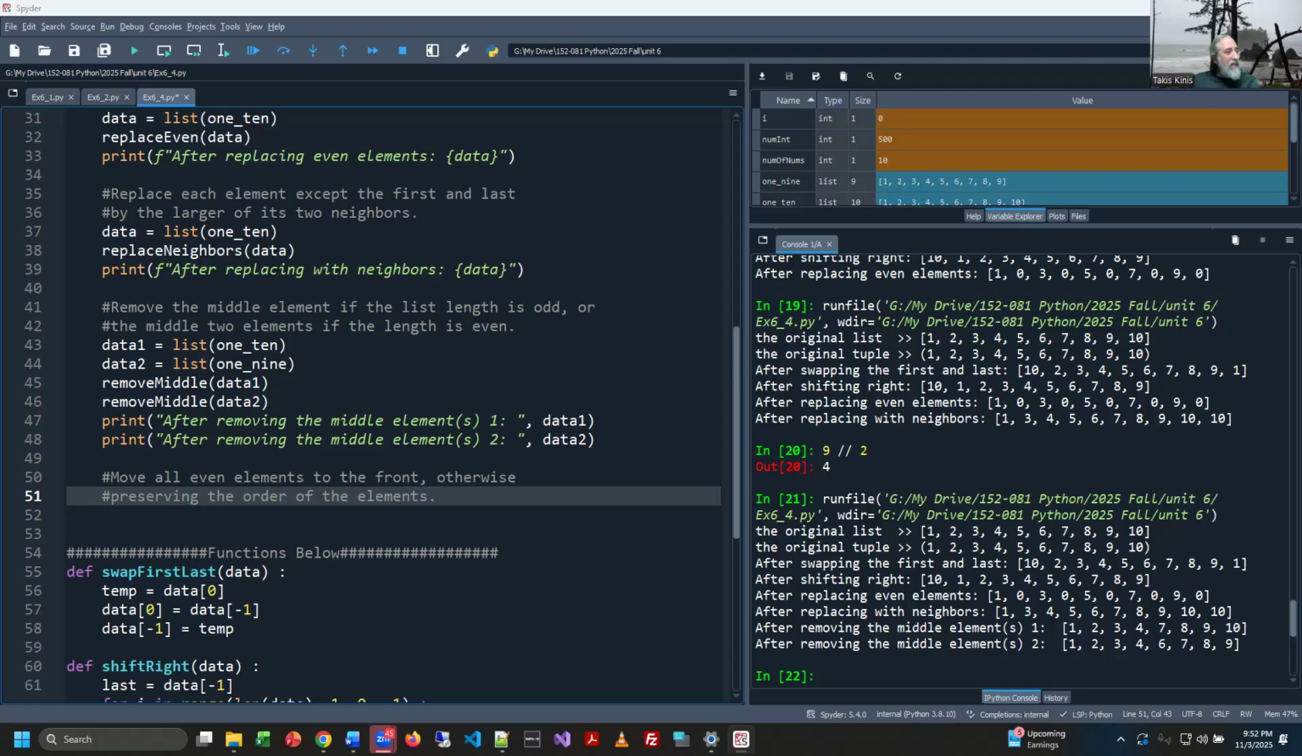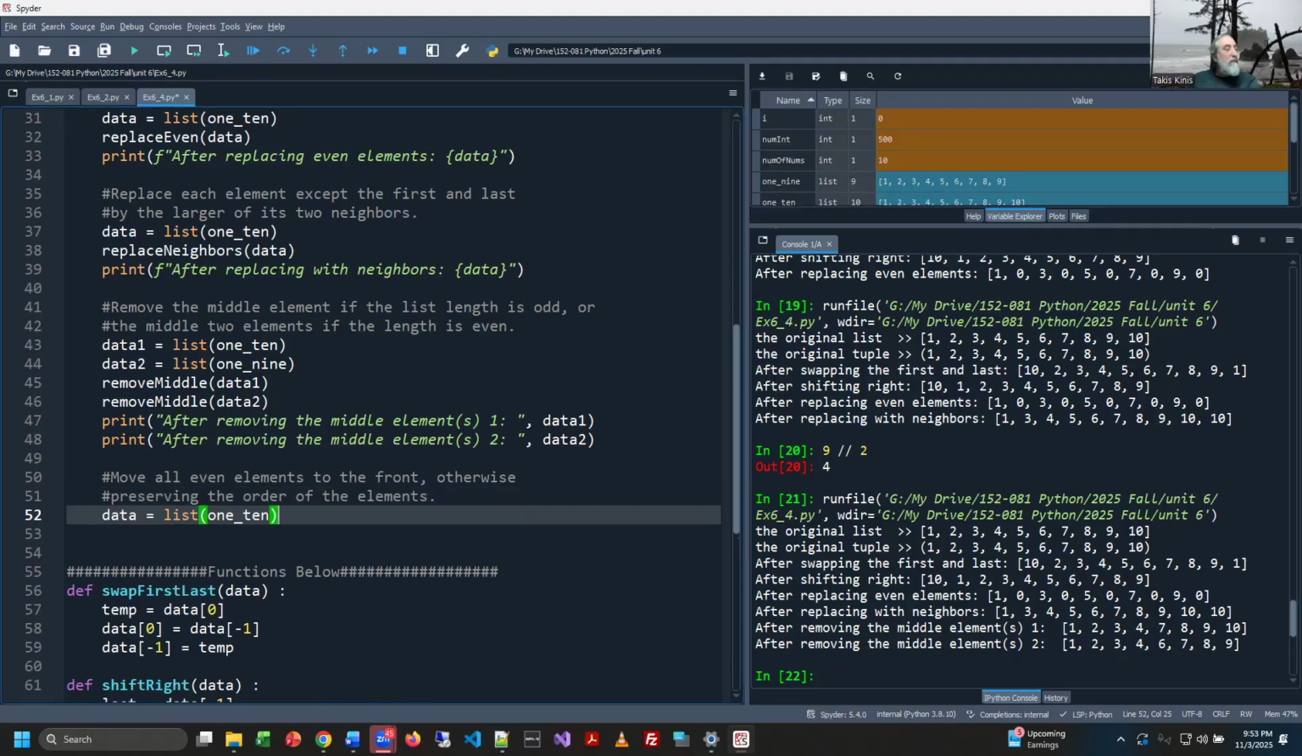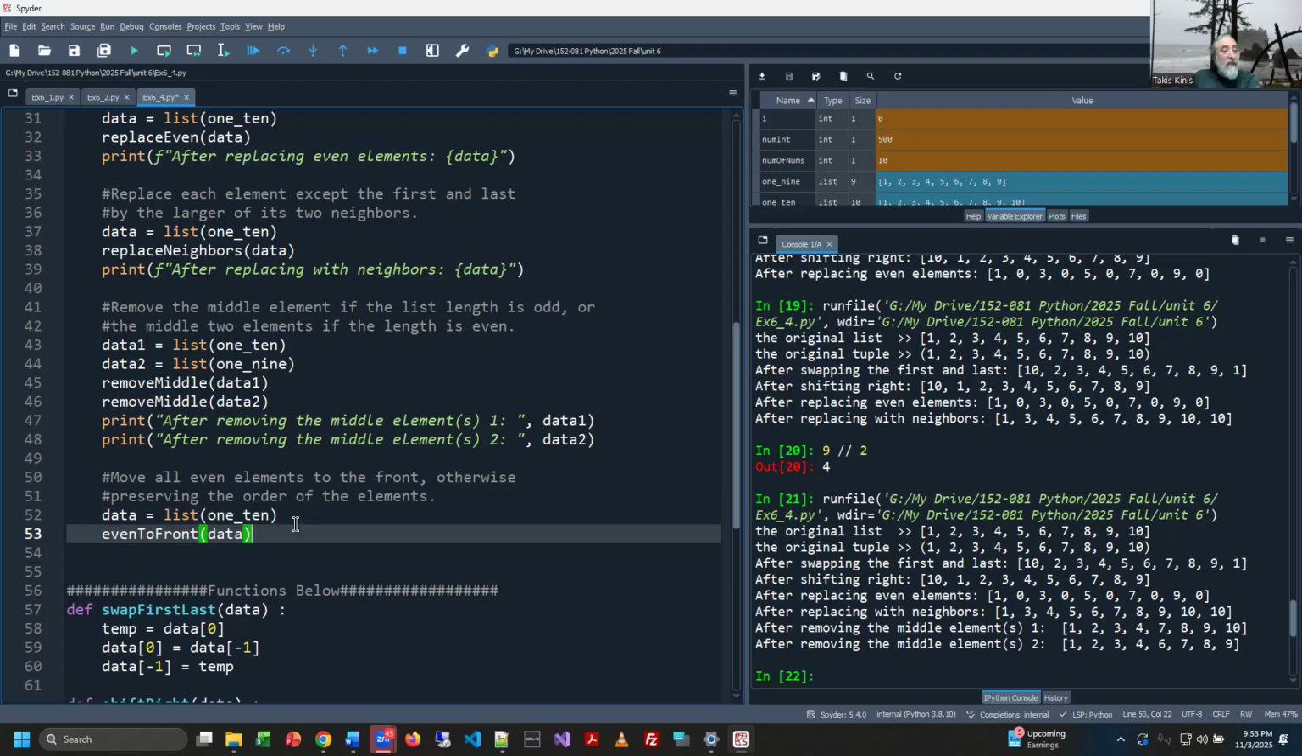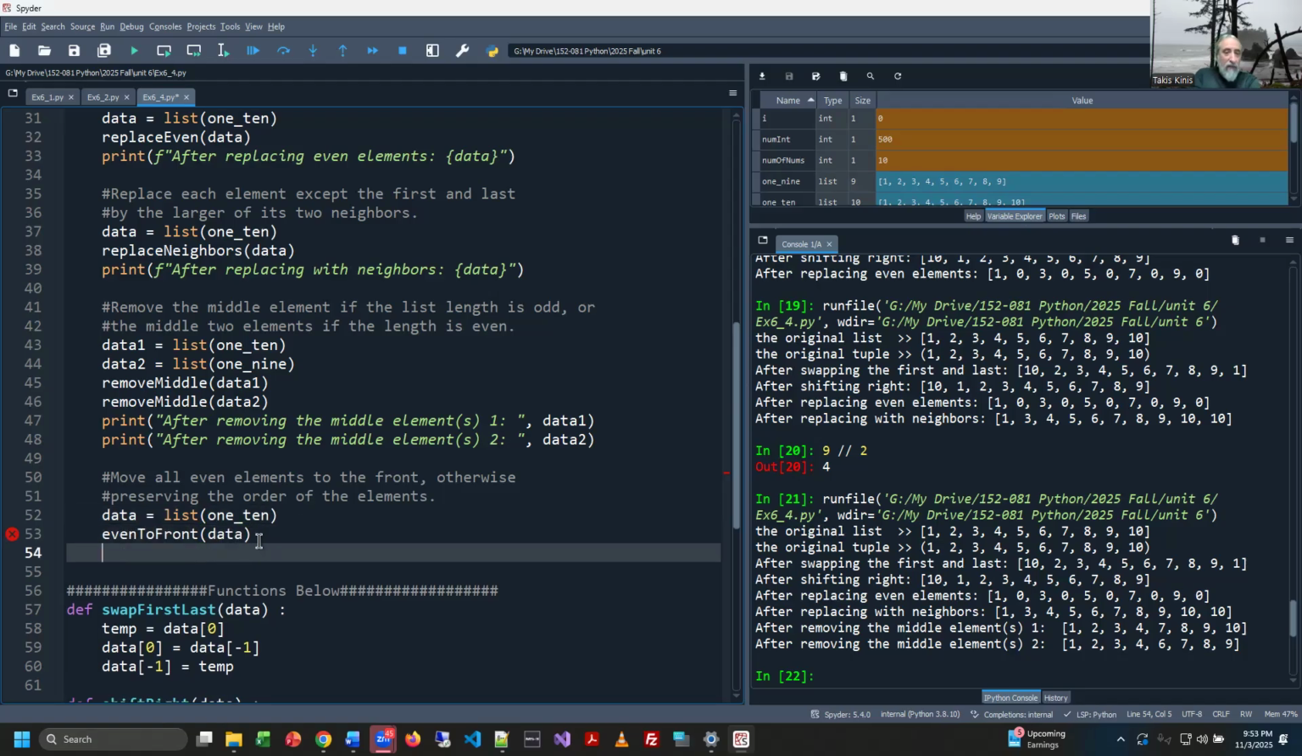Let's start with the basics. Make a copy of the list. Again, I'm going to call this one even to the front. I still have to build it, right? And then I'm going to put the results on the screen like so.